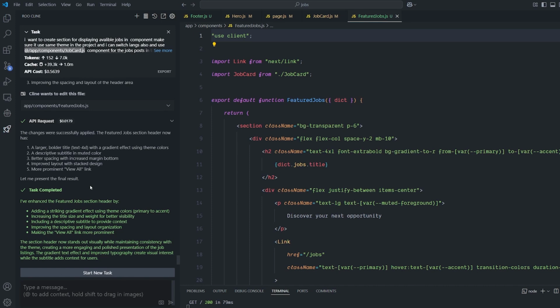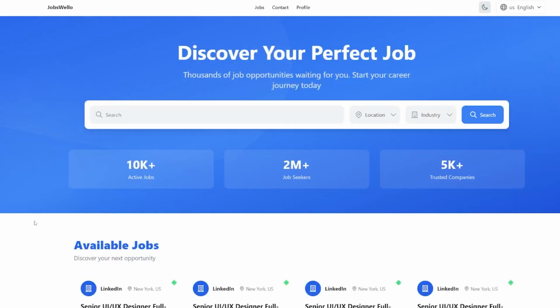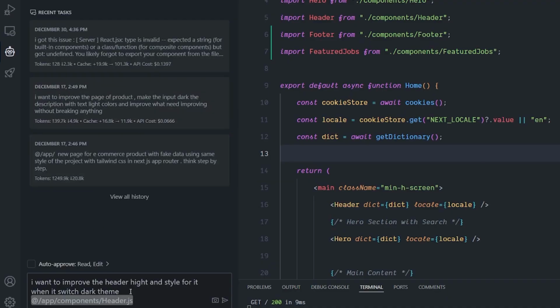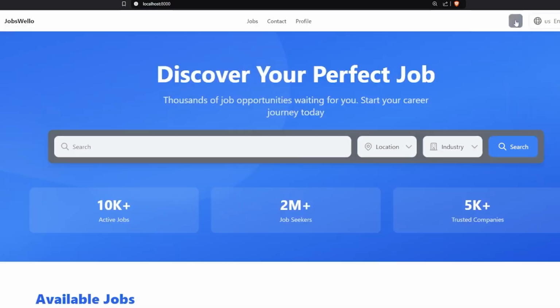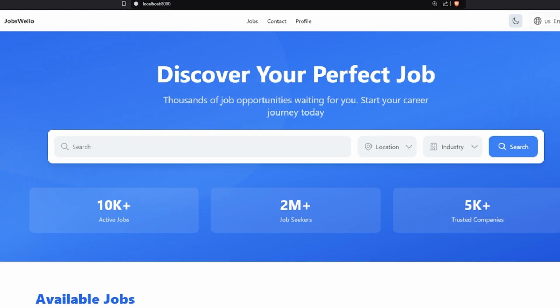I don't know how they're doing it. Are they using more batches API? Are they relying more on cache? So to be fair to Cline, I'm gonna switch to it and I'm gonna use it just to improve the header height and the style for it when it's switched to dark theme because I don't like the current header a lot. I mean, it's better than the one that I created at the start, but I don't know. I feel it should be bigger and better.